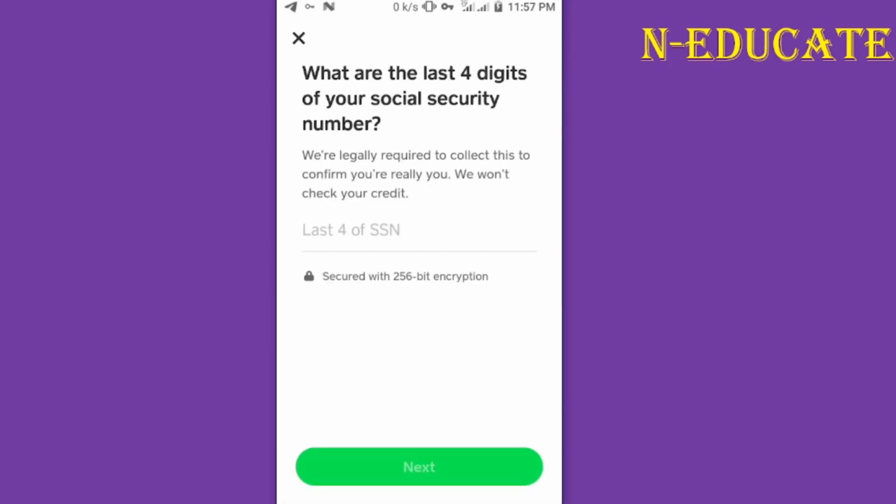The next thing, which is very important, is the last 4 digits of your social security number. Okay, over here it is called the SSN. So you are going to put the last 4 digits here, then you tap on next.